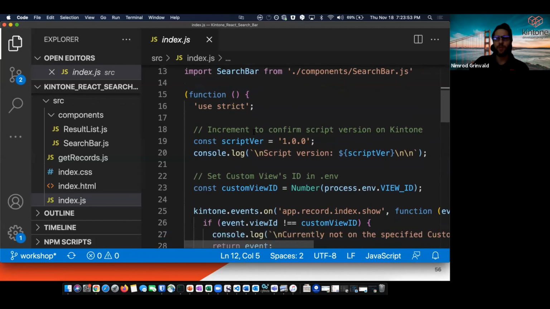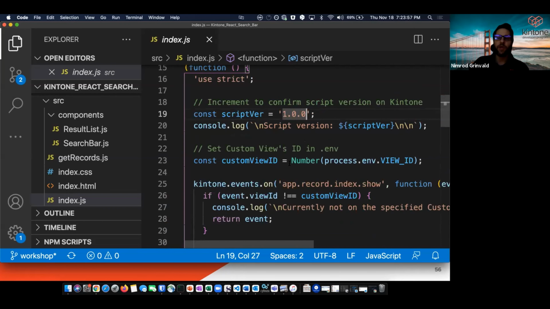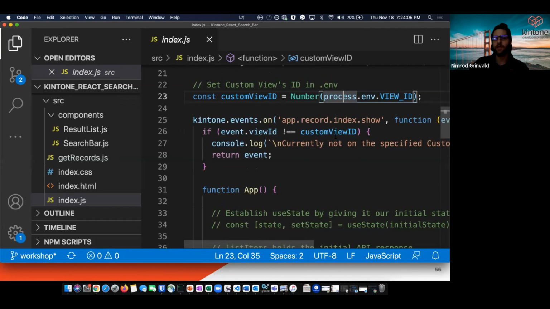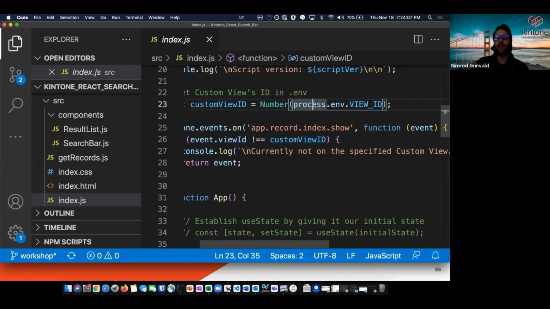So we're using strict mode. We have a version over here that we can increment as we make changes. Over here, you'll see that we are calling out our custom view ID that we've previously defined. Then there's something here called kintone.events.on. This is an event handler. There's a hook that gets triggered on the Kintone side whenever we are presented with a list, the page that holds our record list.